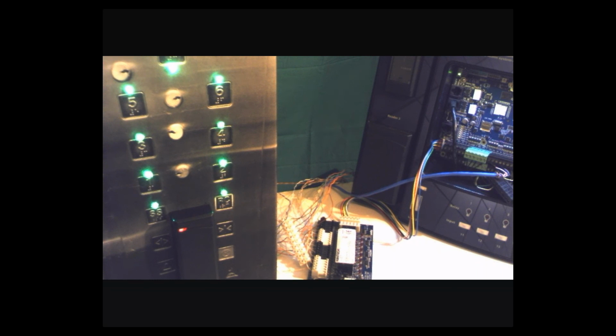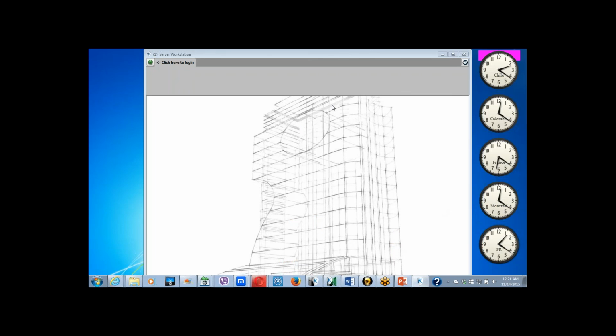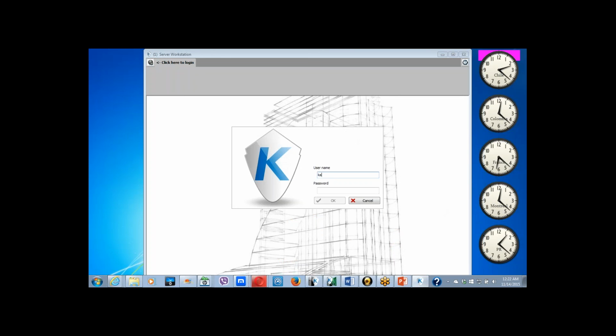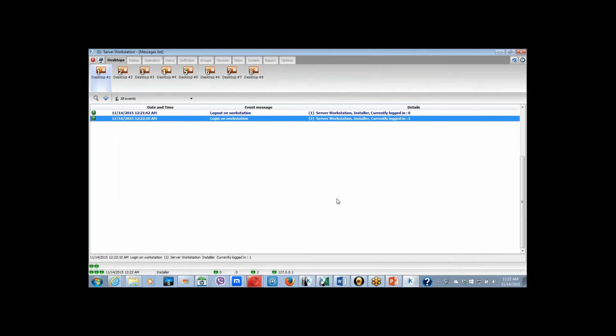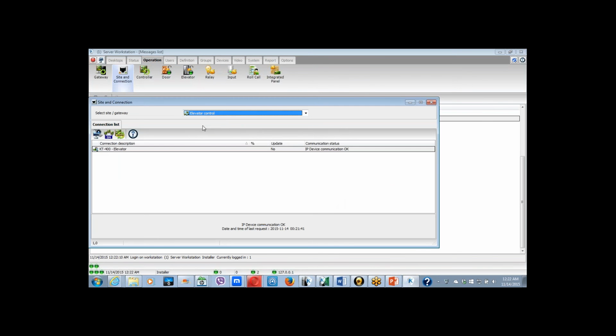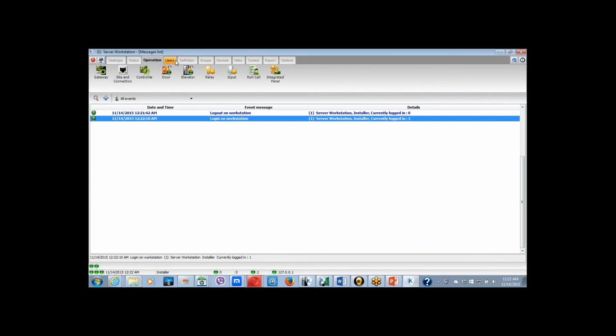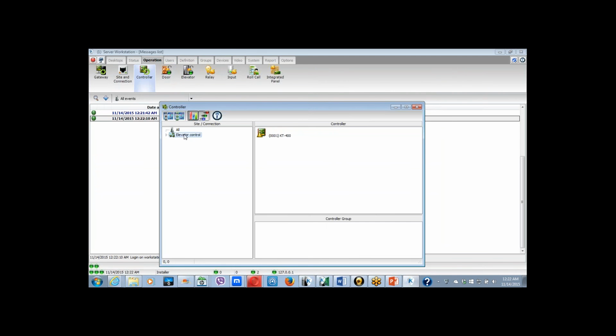Okay, now let's take a look at Entrapass Corporate. Let's log in. All right, getting in now. Of course, we should already have our controller communicating. Yep, we have a KT400 IP device communication. Okay, so we can proceed. Let's take a look at the controller itself. The KT400 controller is ready. We have an alarm there. We know what it is because we don't have a battery backup connected to the controller right now.